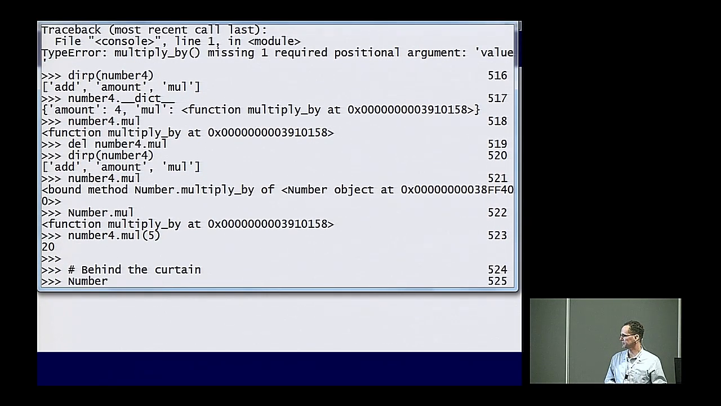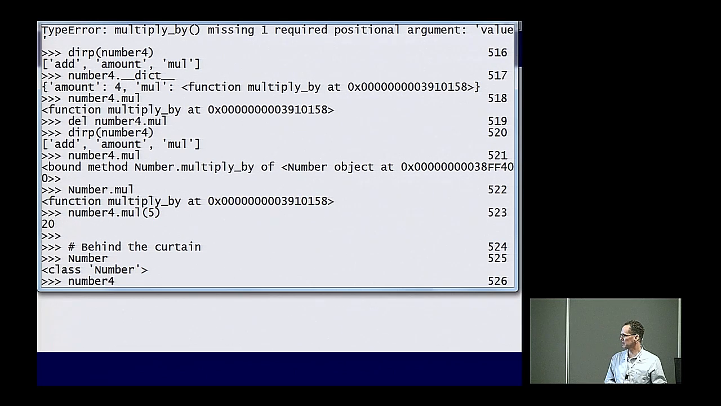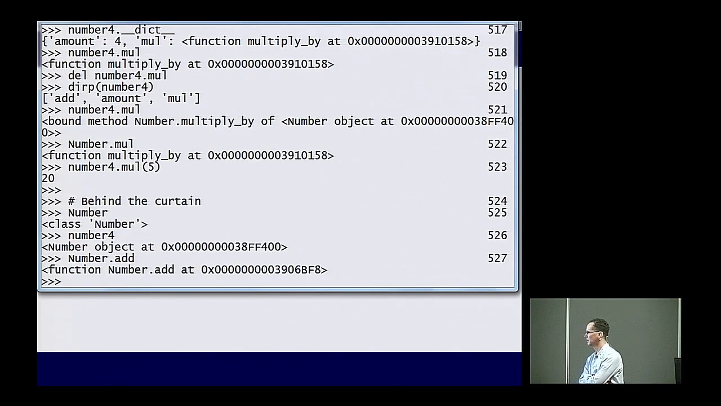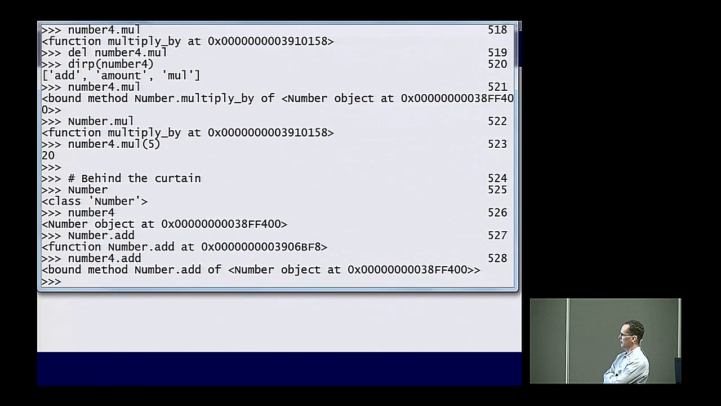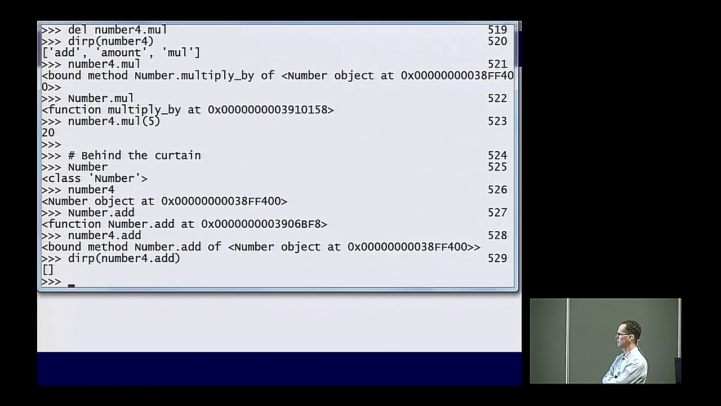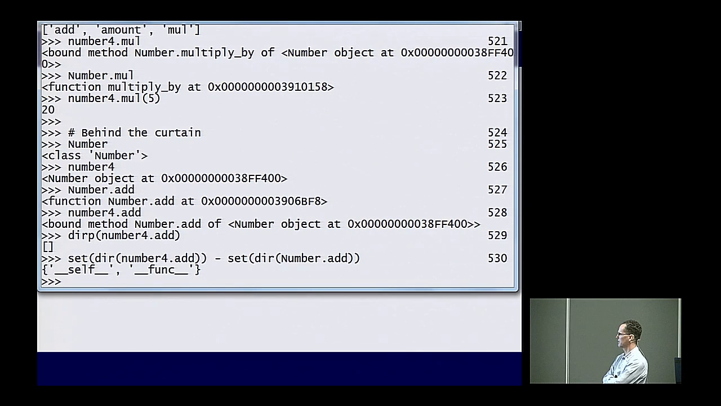Now everything works. So how does it actually remember all this? Well, here's another way to think about it. You can see the difference here, function, bound method. So what is a bound method? Well, let's look at what it has. Nothing that doesn't start with an underscore. But if we look at the differences, we see that number 4.add refers to the bound method. It's the object, which is the bound method.